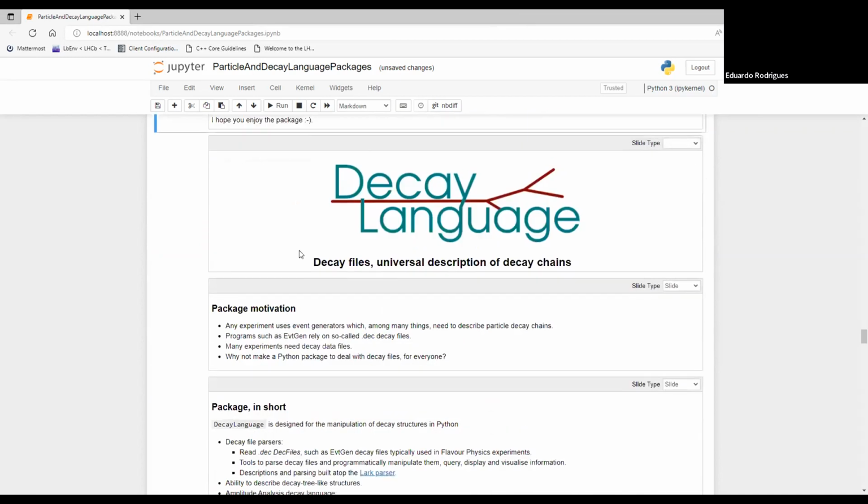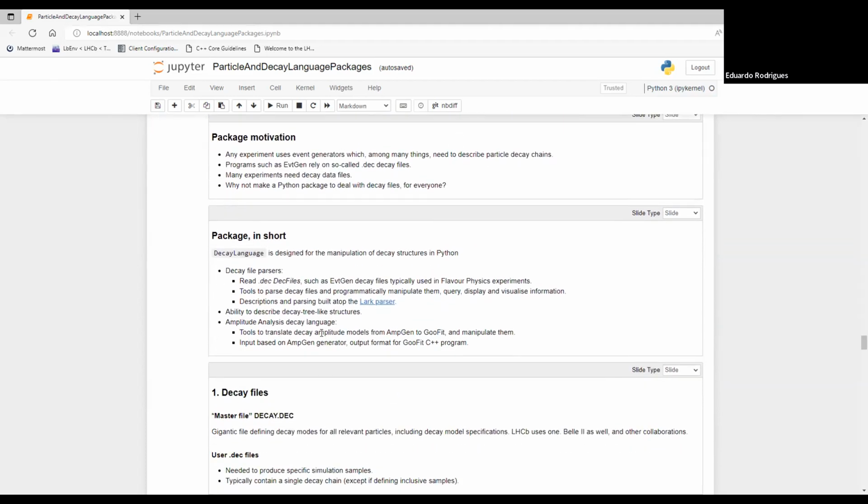The other package is DecayLanguage. This really is very important in flavor physics to describe those so-called .dec decay files that are used in MC programs such as EvtGen to describe the decay chains of any possible particle chain you might have. So you can programmatically do that.